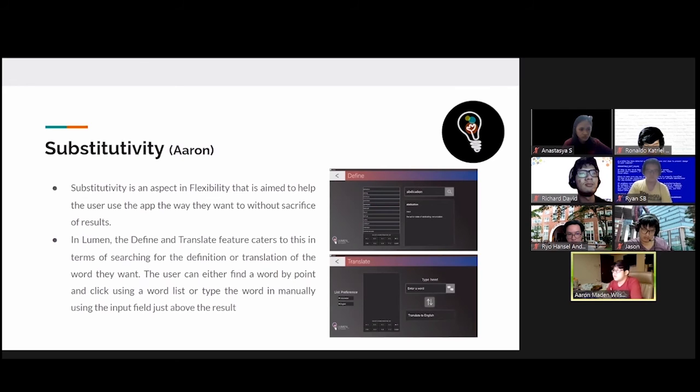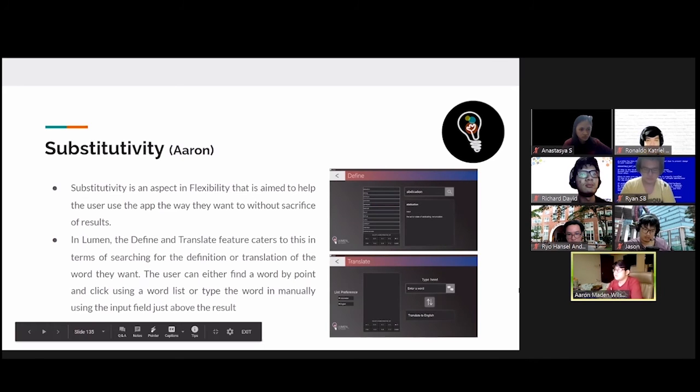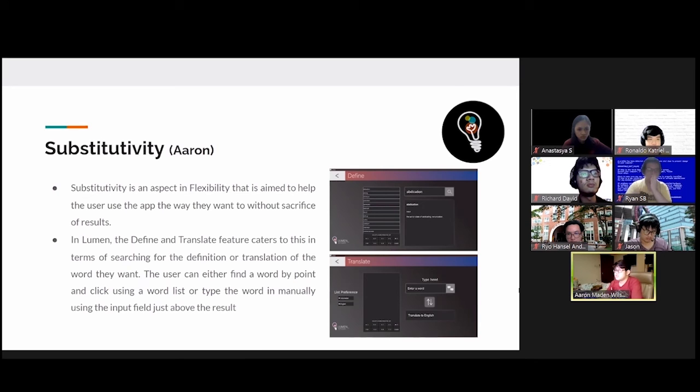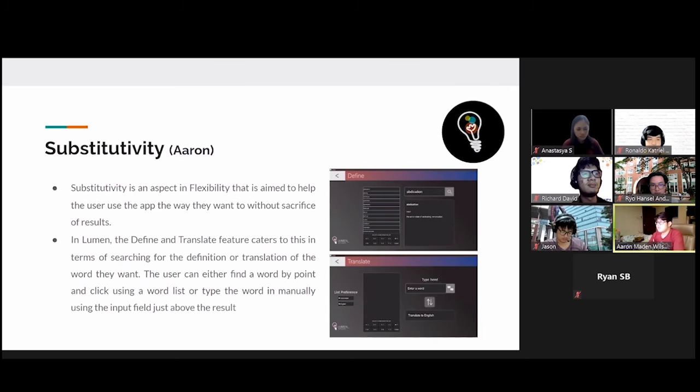Substitutivity is an aspect in flexibility that is aimed to help the user use the app the way they want to without sacrificing the results. In Lumen, the define and translate feature caters to this in terms of searching for the definition or translation of the word they want. The user can either find a word by point and click using a word type list or type the word in manually using the input field just above the result.